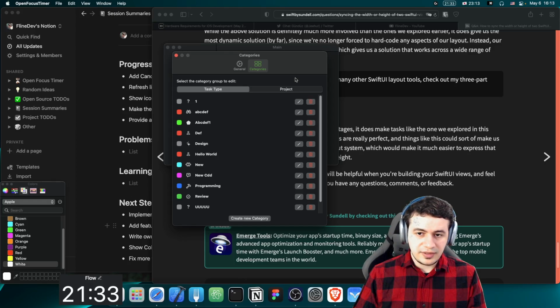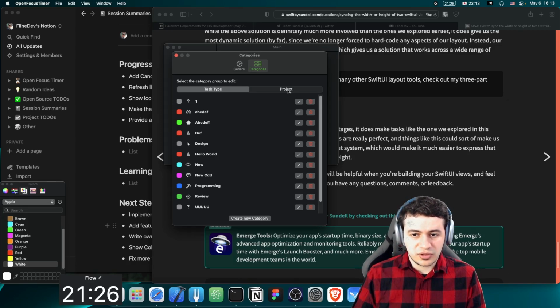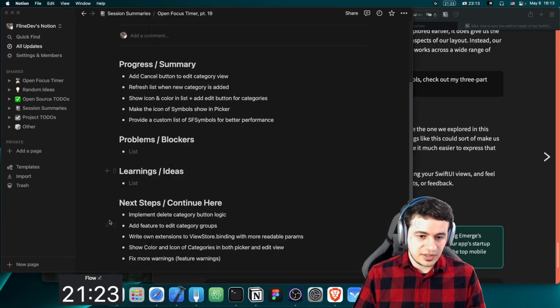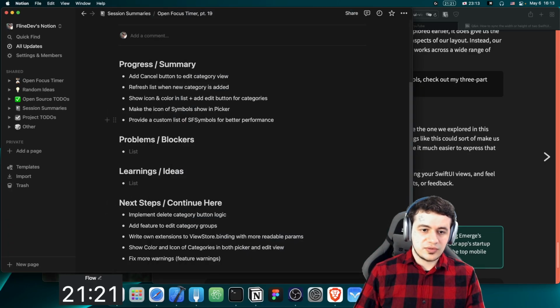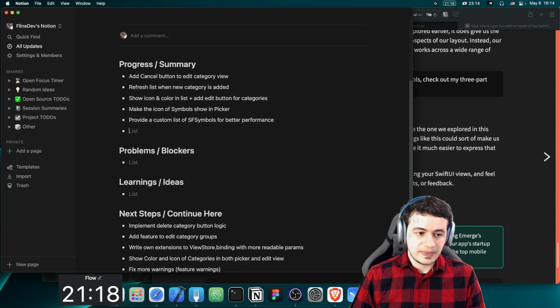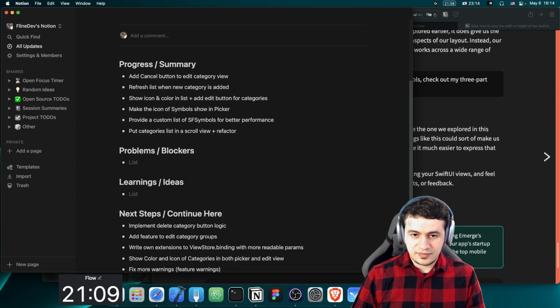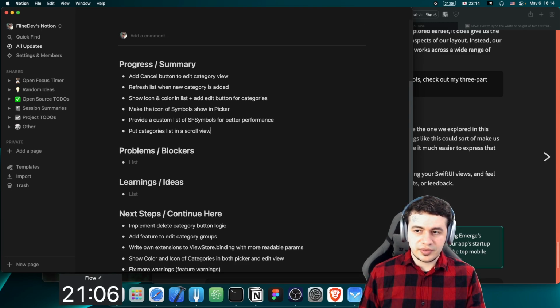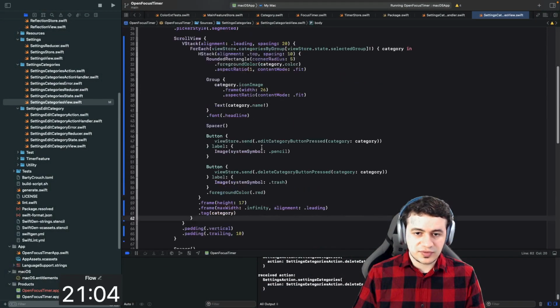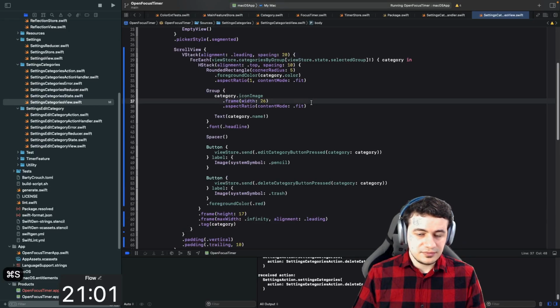Okay, now we have the scrolling list. This improves the UI here, makes it work better, and now we want to implement the delete button. I think that was what we want to work on. Well, let's document also that we put the category list in a scroll view refactor. I just put it in a scroll view. That's basically what we did. Everything else was just adjusting things for the scroll view. Okay. And now we want to implement the delete button.